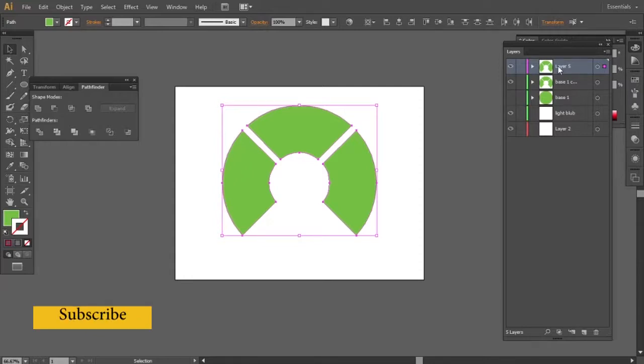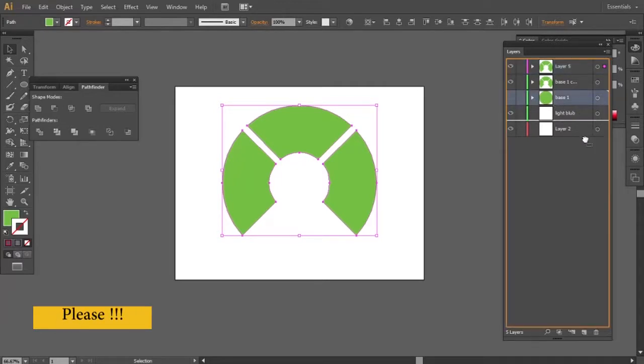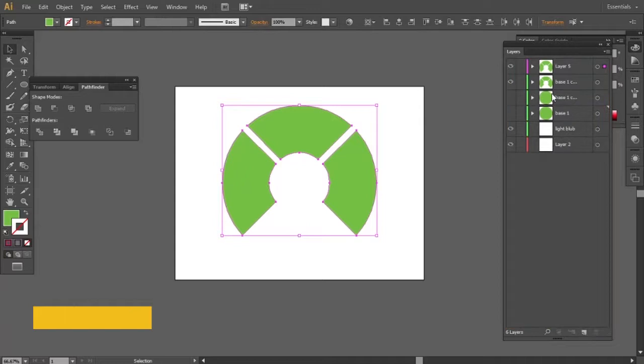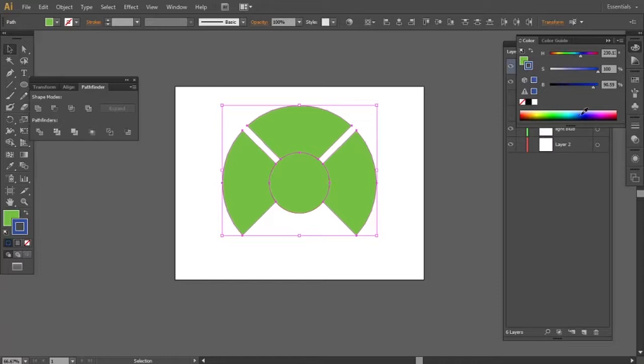So I have generated a copy of that shape. I have kept or maintained the color green the same. I have not changed any color of the objects. Later I will change this color into white and change the blend mode into overlay mode. Overlay mode is very good. It also automatically generates some color shades or color tones.